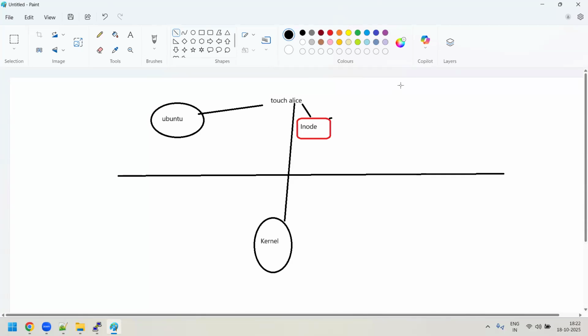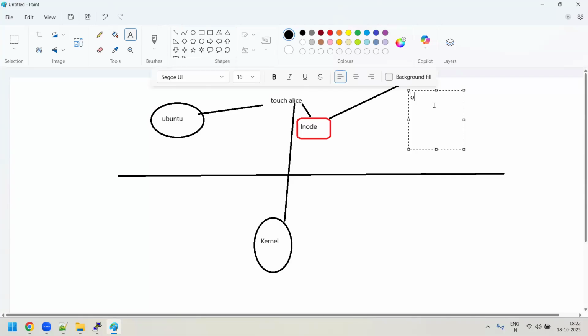What is the information? It has information about who is the owner of the file. So Rajesh is the owner. Where is the file? When was the file created? Creation timestamp. When was it last accessed? Modification time. Change time. Pointer to the data blocks, or addresses of the data blocks.